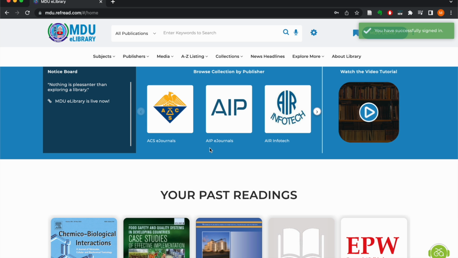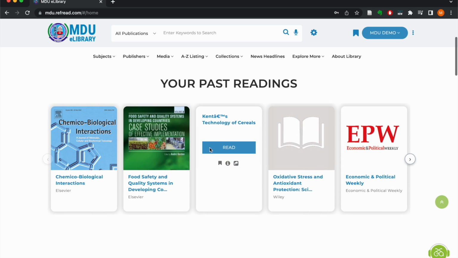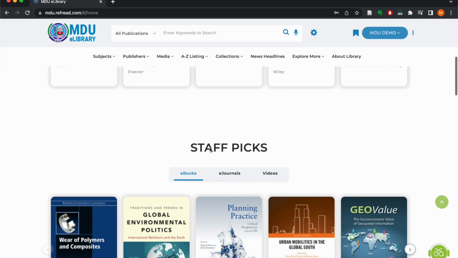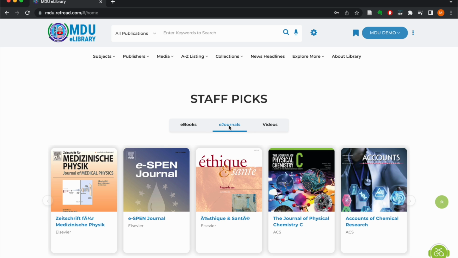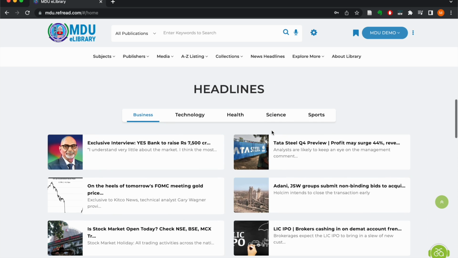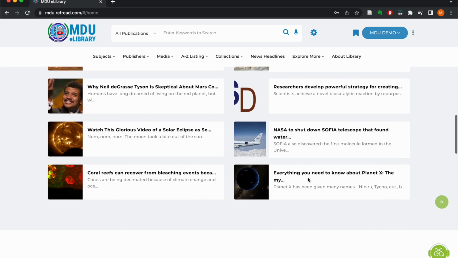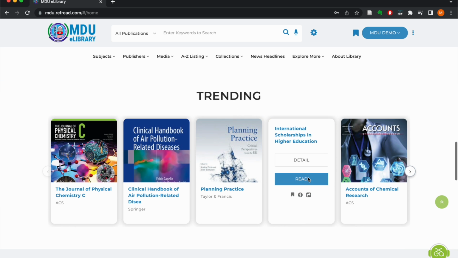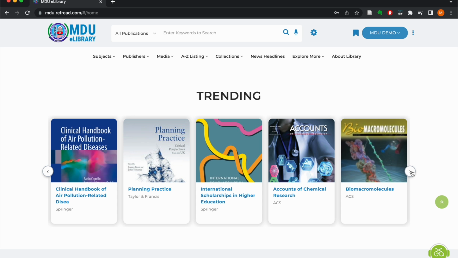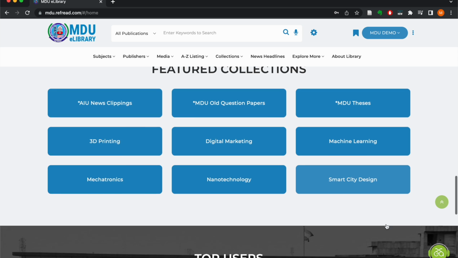Once you are logged in to the platform, you have full access to its collections and services. You can see your past readings on the home page so that you can resume reading whatever you might have left in between. You get to see the recommended content, ebooks, journals, and videos curated by the library staff. You can keep up with curated news headlines from different domains, and these are updated on a daily basis. You get to see what's trending on the MDU campus, what other users like you are reading.